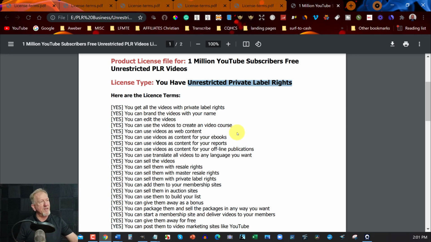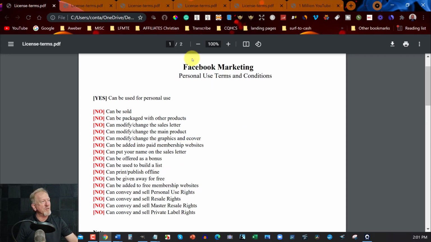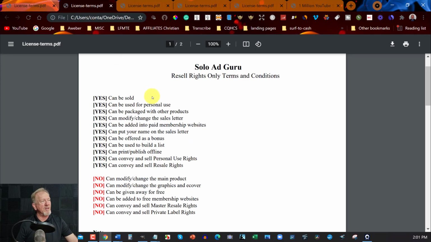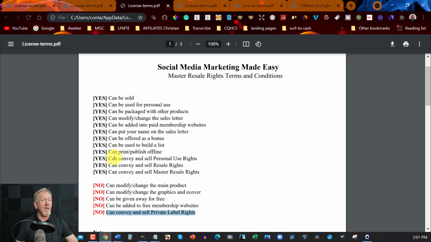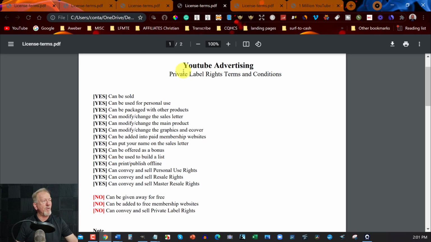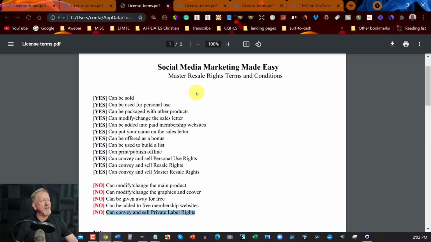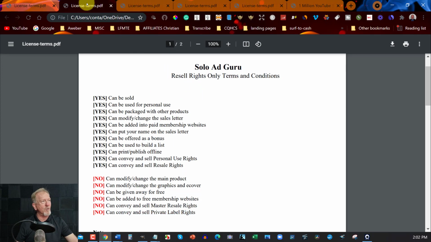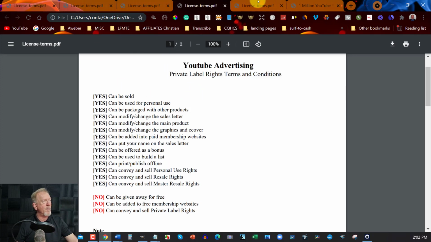Now be aware, let's go back through these one more time. You have personal use rights, the most restrictive of them all. You cannot do anything but use them for your own personal use. Then the next one is resale rights, and with resale rights, you're not allowed to change the main product. It's really important that you understand that. Then you have master resale rights. Again, you cannot change the main product. Then you come down to private label rights, and that does allow you to change the main product and the graphics. You can't change the graphics on master resale rights, resale rights or personal use rights.